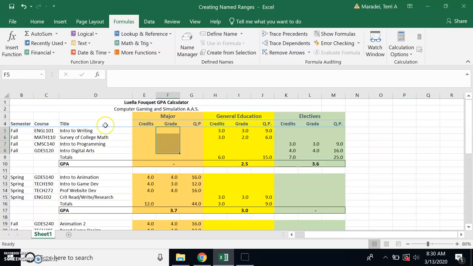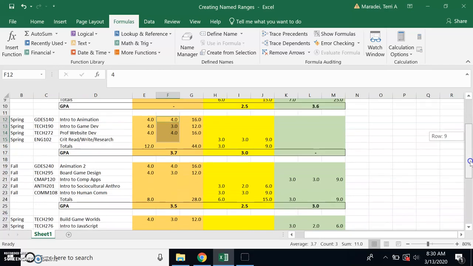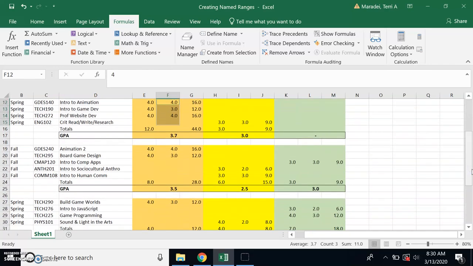So I'm selecting the list of classes in the major in the grade section. Now hold down the Control key, keep it held down, and select the next grouping. So I'm still in major grade, just where the classes are listed. Don't select cells that say total or GPA. I'm now not holding down the Control. I need to just scroll down a little in order to see it. You could reduce the size of your zoom if you want to.